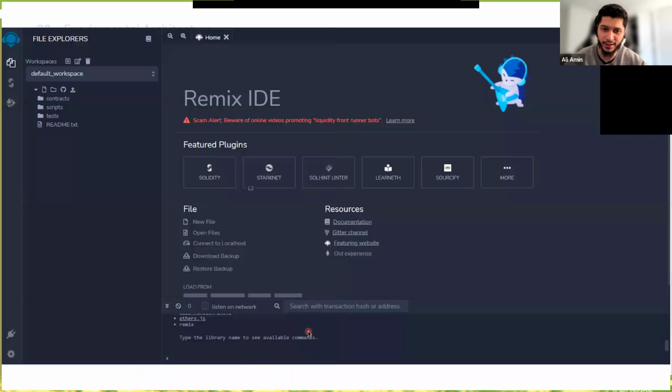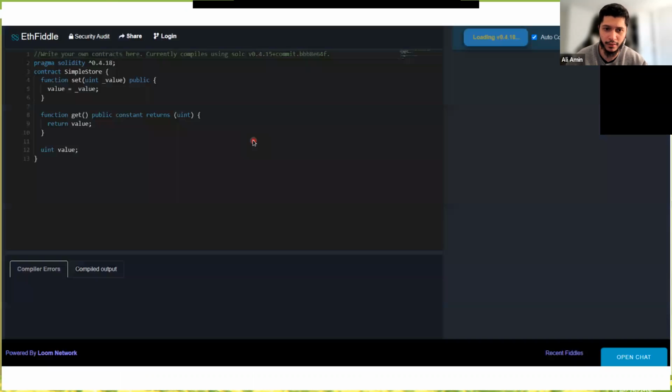So this is a picture of Remix IDE in the web browser. You can see there's a default workspace, contracts, scripts, tests, README, and so on and so forth. It's free. You can just go in there and use it and run your code. And then this is a picture of Ffiddle. You can see it's a simpler interface, but obviously there aren't as many options. As you see, there's a security audit over here, recent fiddles, and so on and so forth.